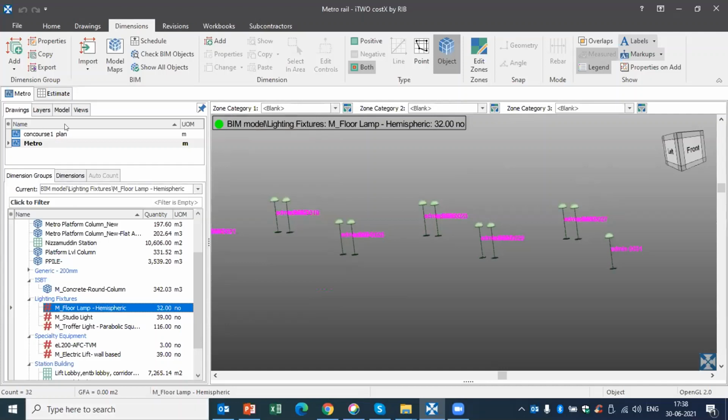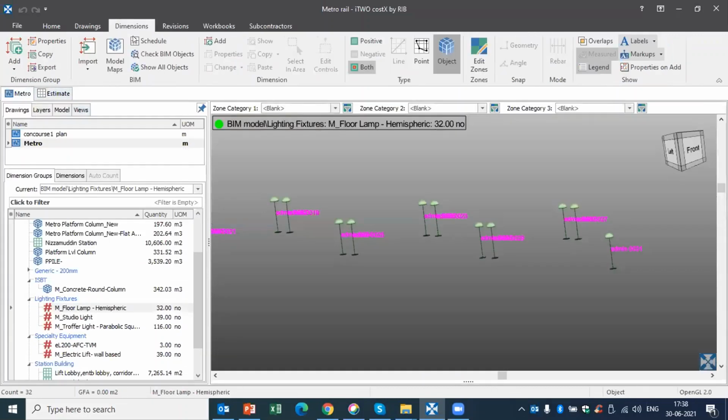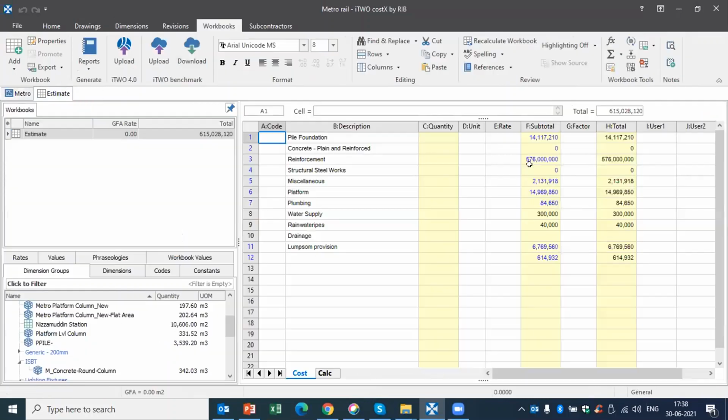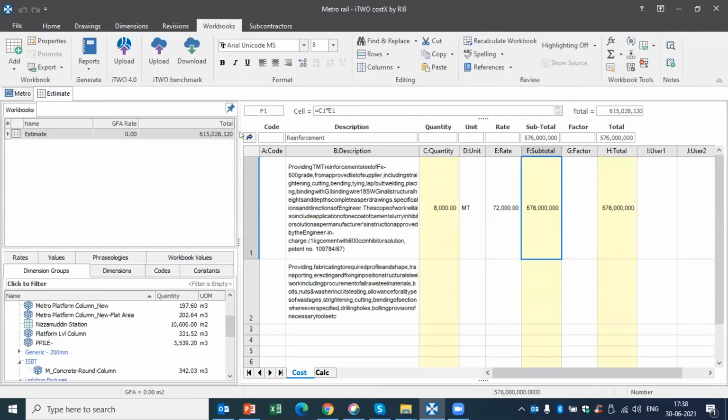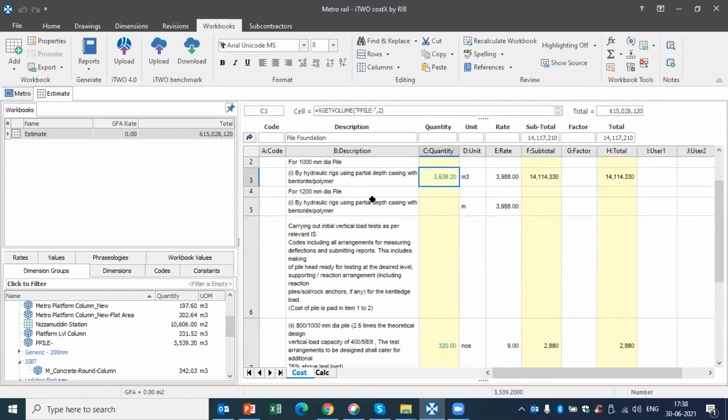And when it comes to preparing the estimate, I will show all of this. Say the estimate, so you can directly select your quantity. Say my pile quantity is 3,539 meter cube. So you can just give show source. Like how we saw the 2D link, I mean live linking the 2D drawing.